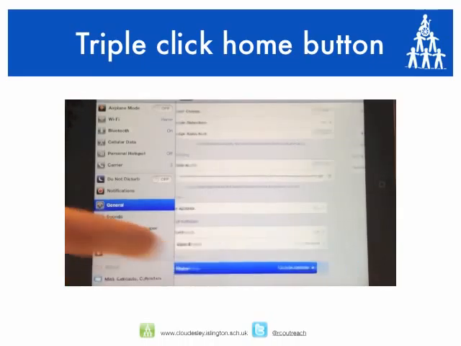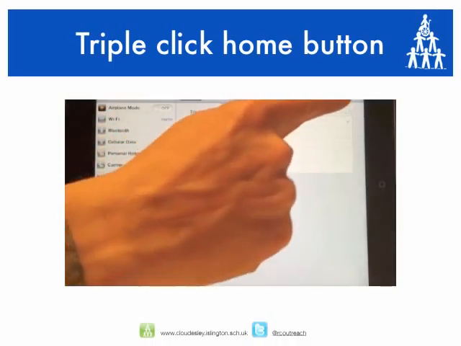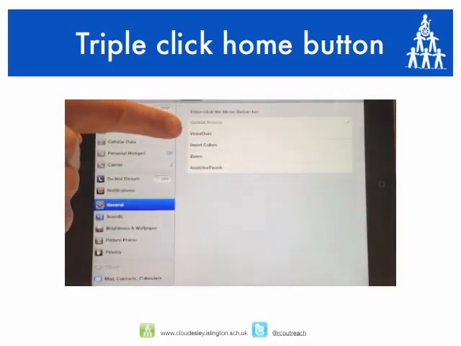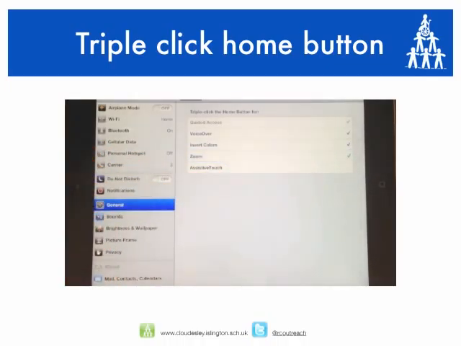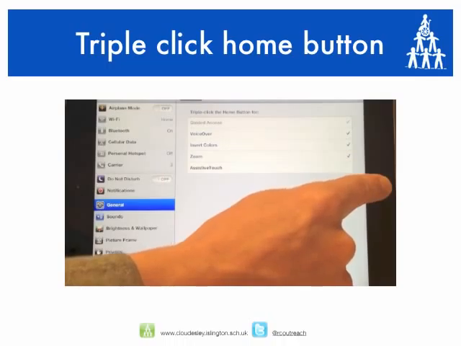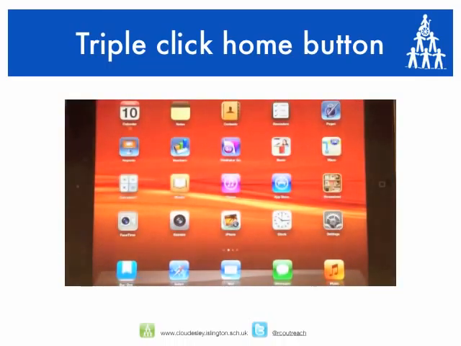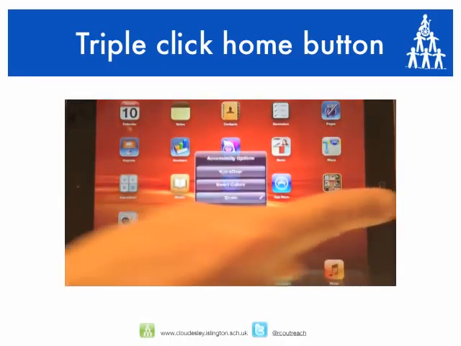So I'm going to select that option, and you can see that we can have the home button do VoiceOver, invert the colours that we mentioned before, zoom that we looked at before, and then there's a thing called assistive touch which we're not looking at in this session. I'm going to leave all those options on, and then I'm going to go back to the home button. Now if I triple click the home button, here we go.